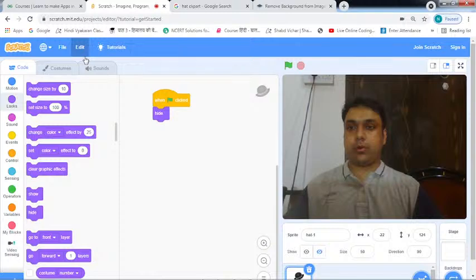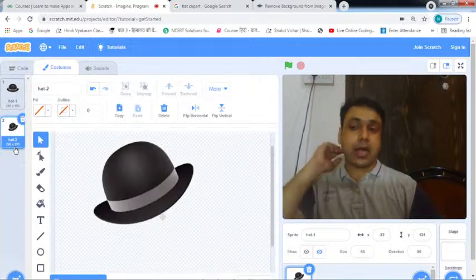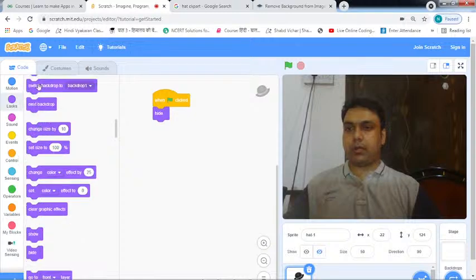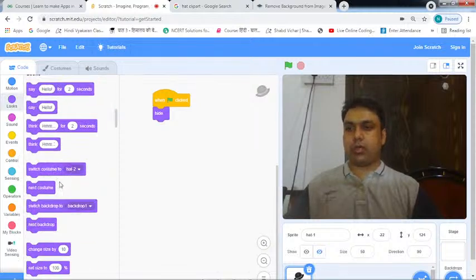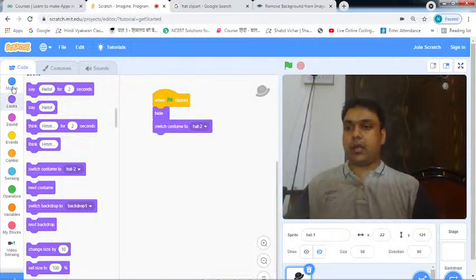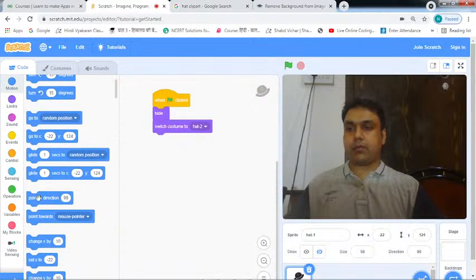Okay, so the name of this one is hat-2. So what I would like to do in the beginning, I would like to switch the, not the backdrop, I want to switch this costume to hat-2. So that's how we can do it, right? And I would like it to point in this 90-degree direction. So this is the block with the help of which we can do it.